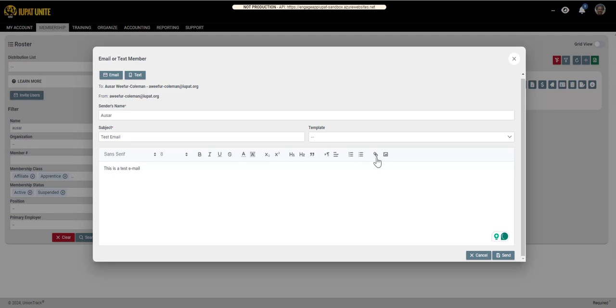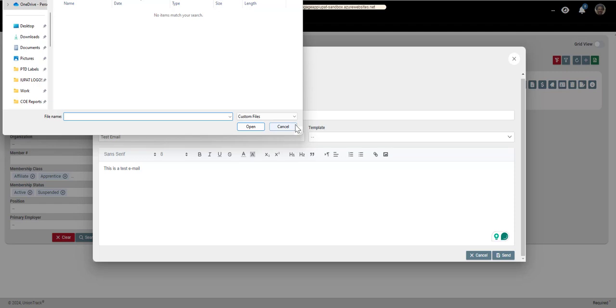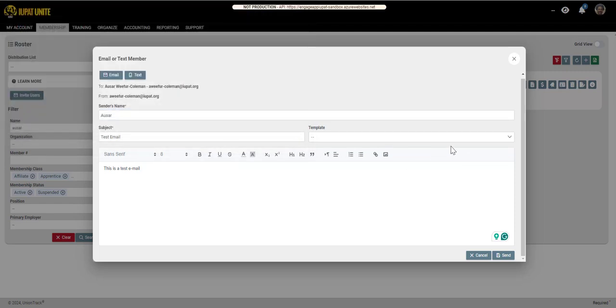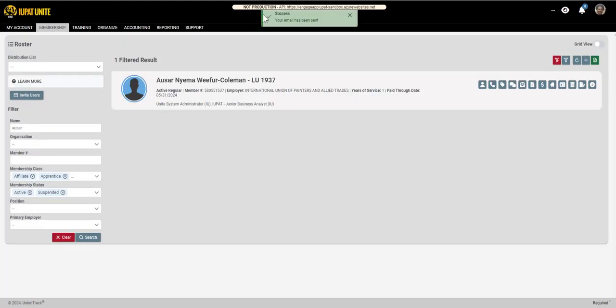You can do other things in here like insert a link, insert an image. So you have a lot of different options here that you can do when sending an email. But once your required fields like your sender's name and subject and your text box are filled out, you can select the send button at the bottom here, and that'll send out that email. And you'll get a success notification that the email has been sent.